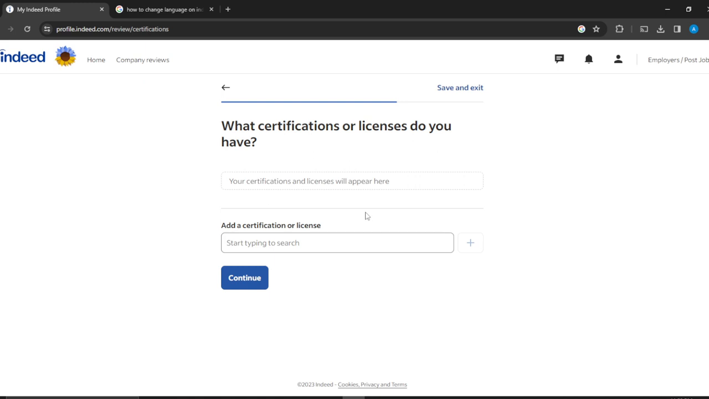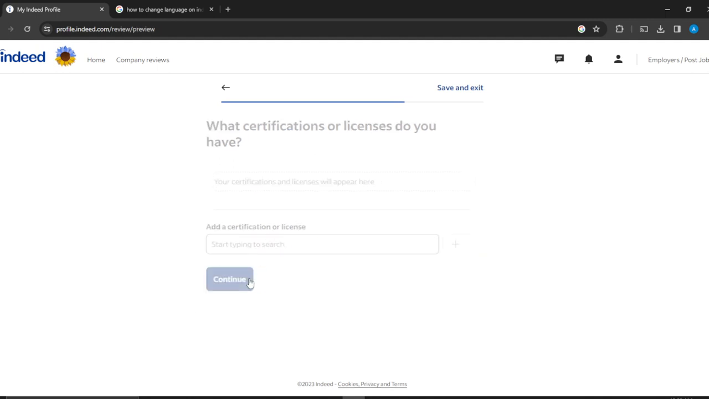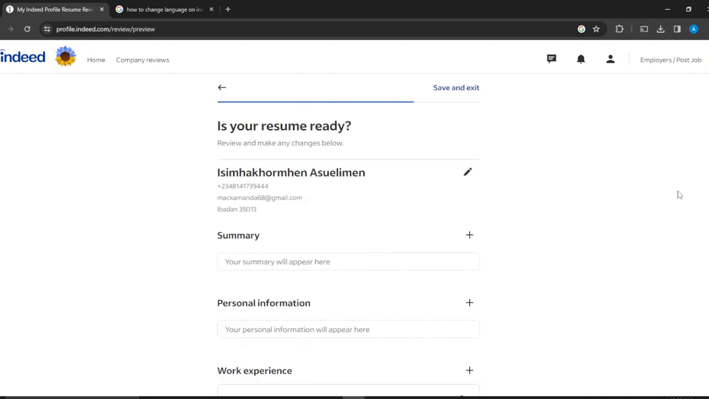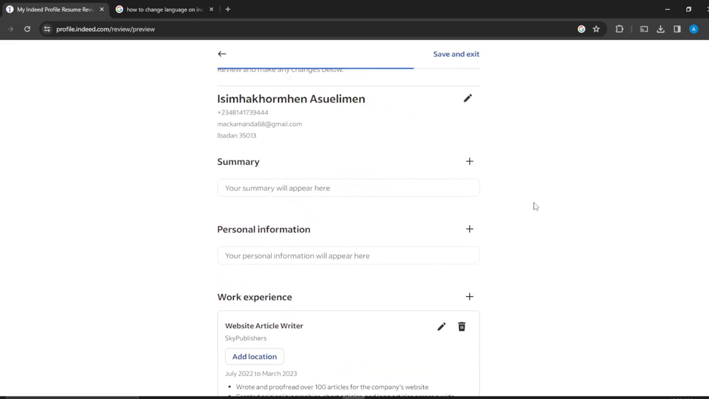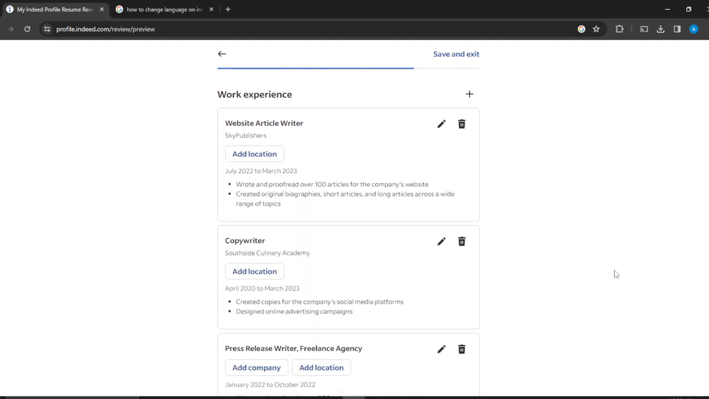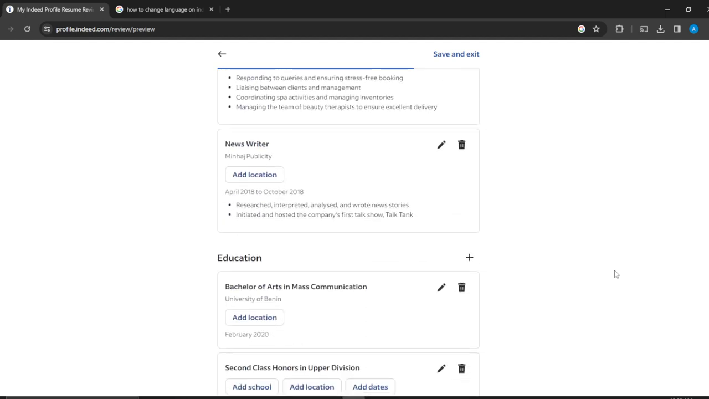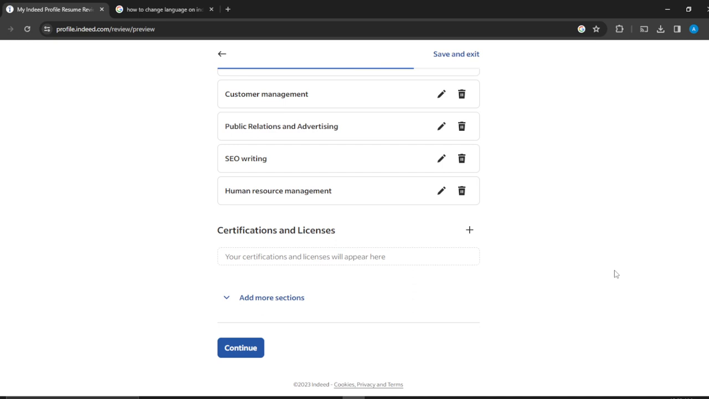So what certification licenses do you have? Do you have any? Go ahead and add that here. If you have any, then just click Continue. Once you're done, is your resume ready? Check a summary. All right, so you can even add a personal summary here of yourself, personal information like that. Work experience, everything is fine. I like it. And then head over to Continue.